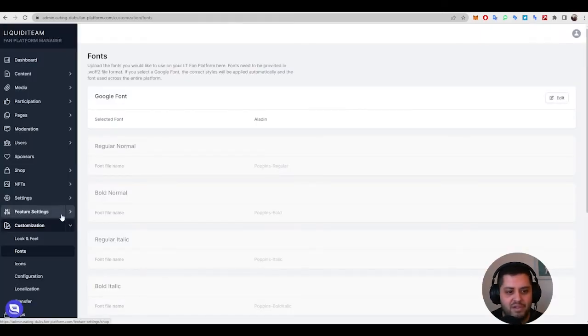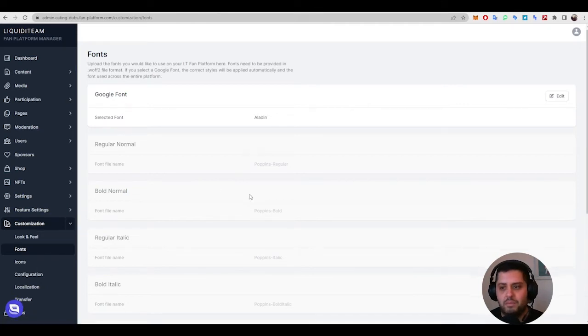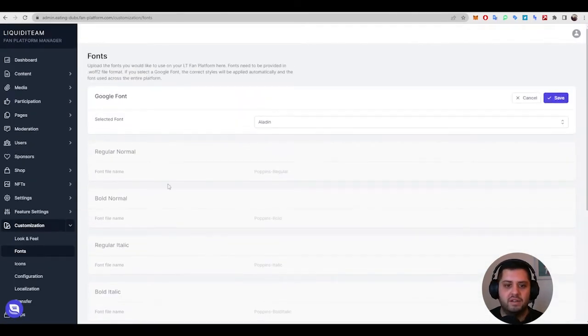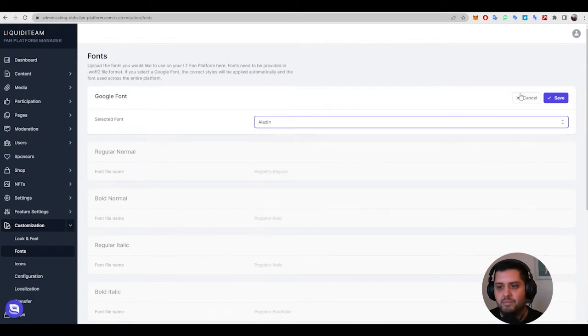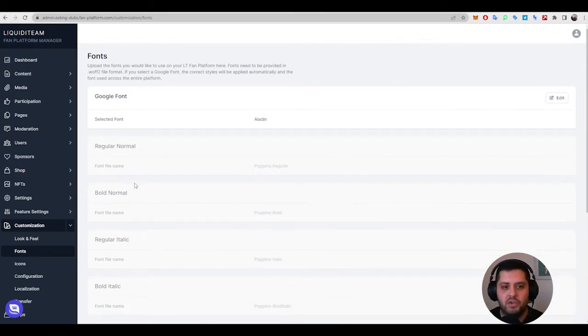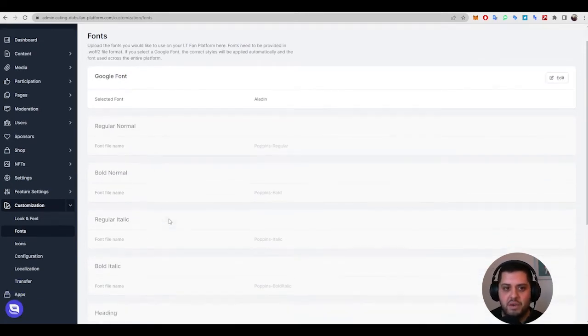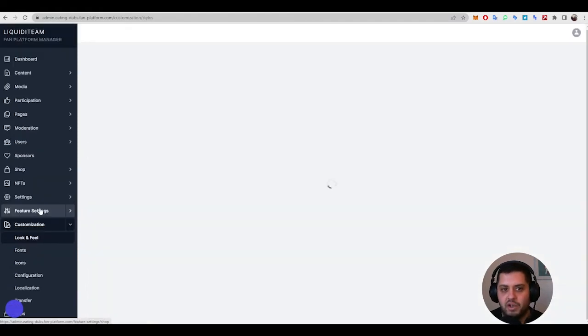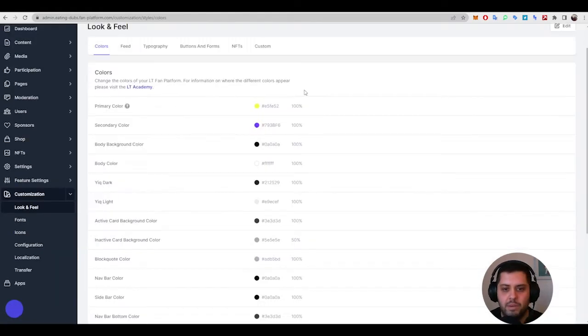Anyway, back to fonts. Do whatever you guys want. Add whatever fonts. You have some different options. Reach out to us if you want a very different font, and we can help you get that uploaded and get that in. That's pretty much it for look and feel.